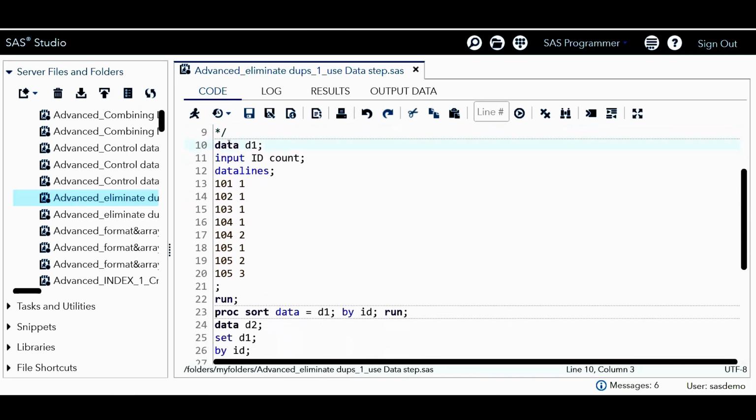Here, I'm using a data step program to create internal SAS datasets. The two variables included in this dataset are the ID variable and the count variable. The count variable provides the count for each ID value. Okay. After the datalines, here is our dataset.